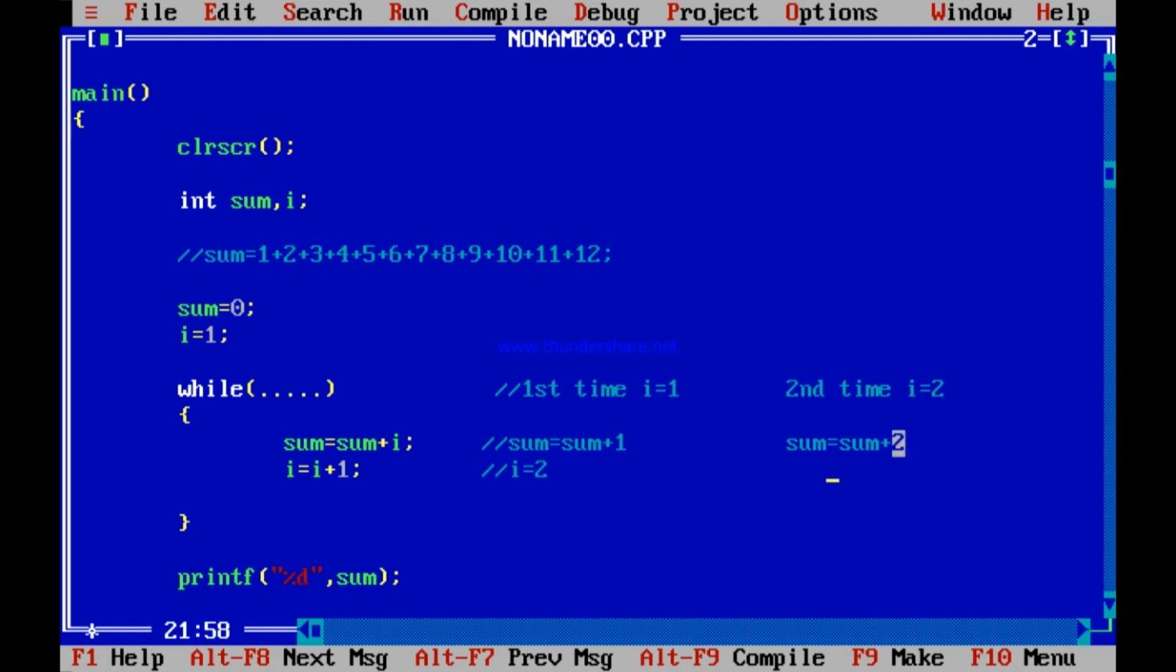So next time, I becomes equal to 3. Understand: the first time, sum was 0, so 0 plus 1, sum had become 1. Over here, what has happened? Sum equal to sum plus 2. So sum has become basically 1 plus 2.